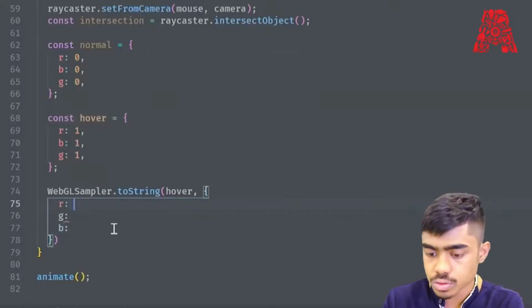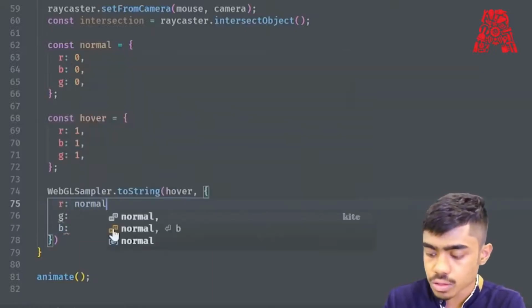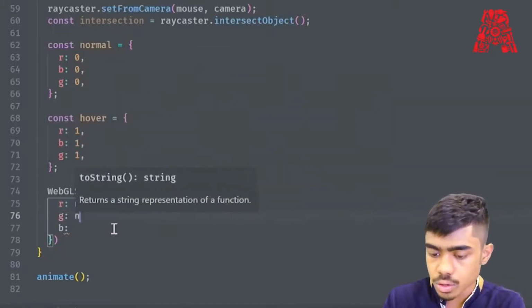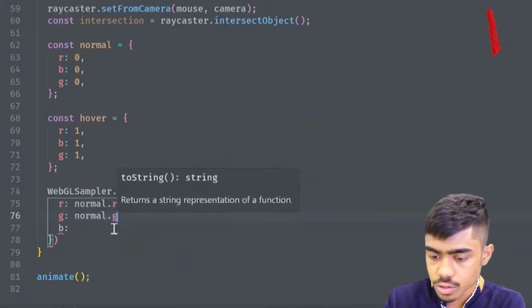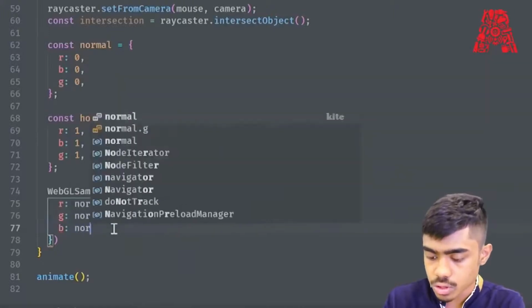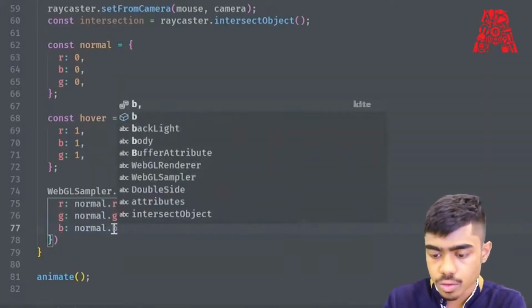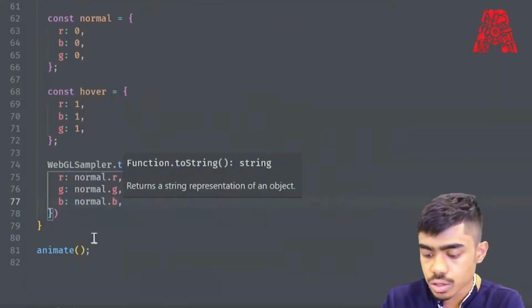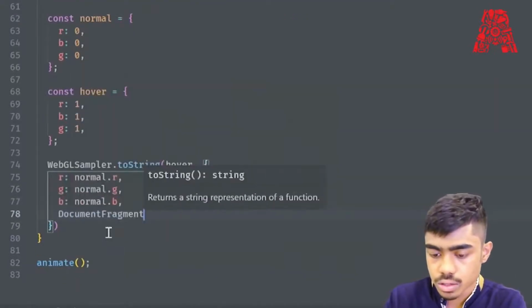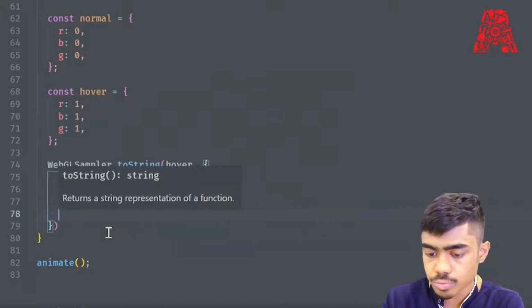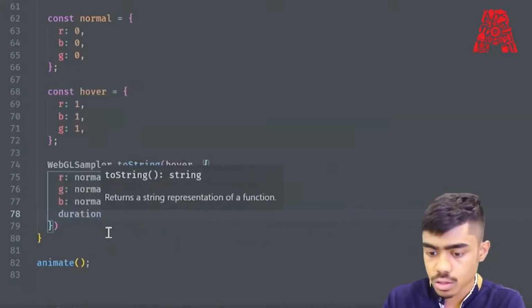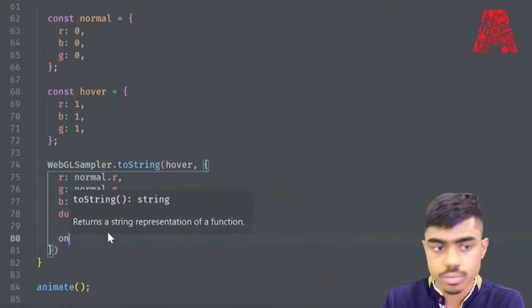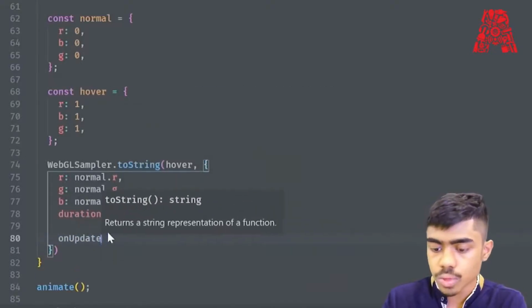And we say normal, assign it to normal.r, and then normal.g and normal.b. Alright, then we need to set our duration to 1 second, and then on update we need to update the colors.